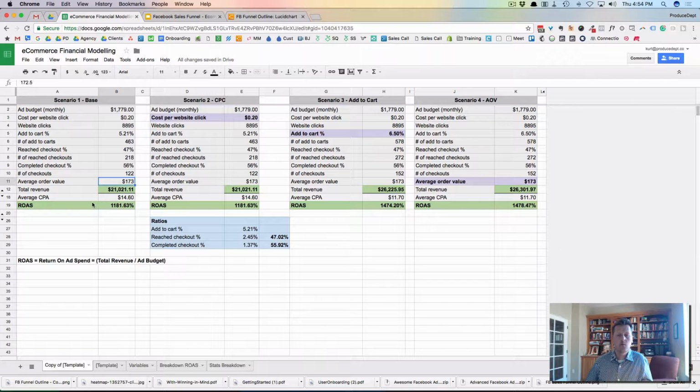But let's say that I was working with a store that was not yet meeting its goals. We would want to look at some of these ways to improve our numbers. So let's look at the role that cost per website click plays. This is decent, 20 cents a click for this niche. But let's look at how big an influence this can have.